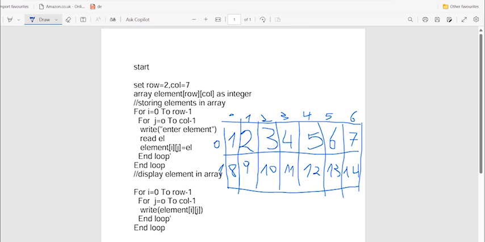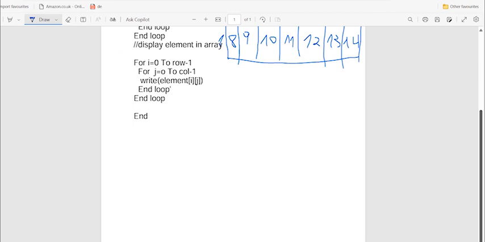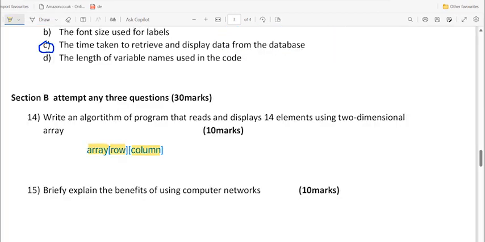Now, this is question number 14. Okay. Now we're going to the next question. The next question was about to describe the benefit of using computer network. Computer network is interconnected devices. Of course, interconnected computers that are able to share information and devices.